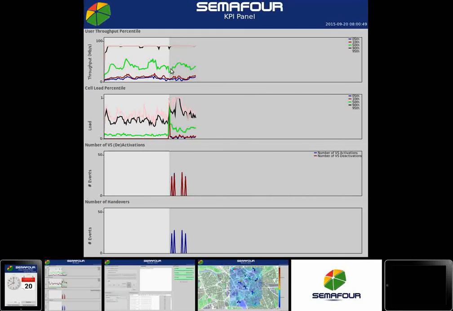Even if it is hard to see with the naked eye, the top chart shows that the 10th user throughput percentile, when aggregated over the entire demonstration area, shows a performance improvement of about 10 to 15%, indicating the benefits of self-optimized vertical sectorization for cell edge users.